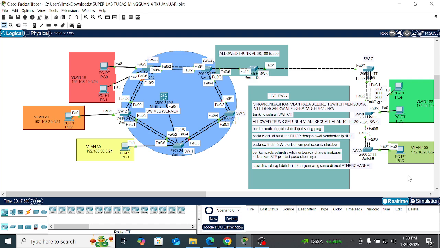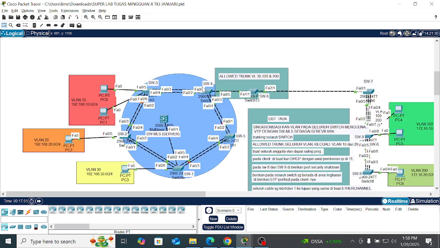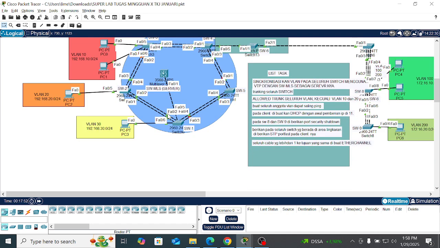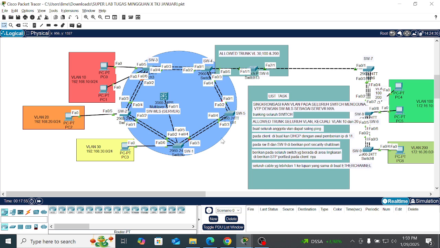Mega project, big project. So actually, we call it super lab. It's called super lab for our weekly project. We actually just learned a little bit about Cisco Packet Tracer, but crazy, we just got this kind of project. So here are some of the task lists that we've gotten.